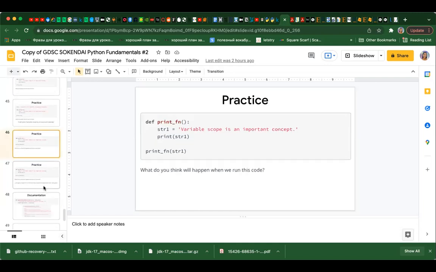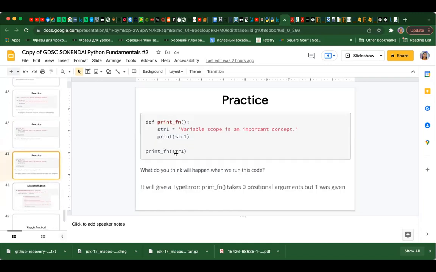And the last practice is about this example. This will be an error because we call the function and we put an argument, but when we defined the function, we didn't specify that there should be an argument. Although we define the string variable and use it to print inside the function, we cannot print it because we didn't specify the argument.